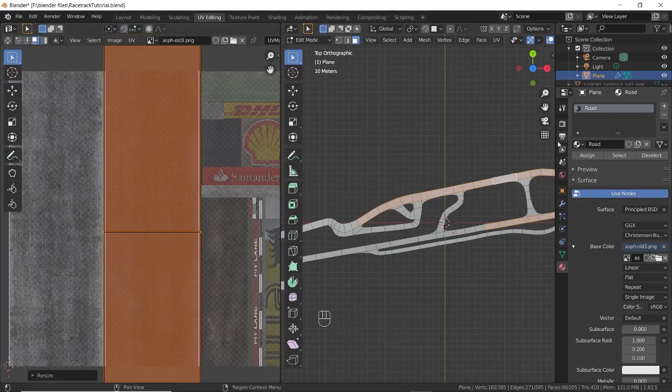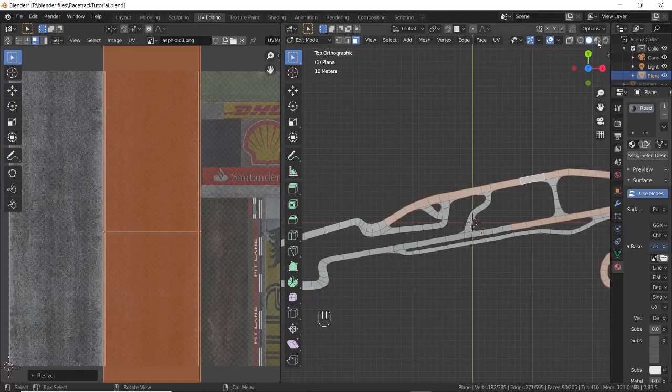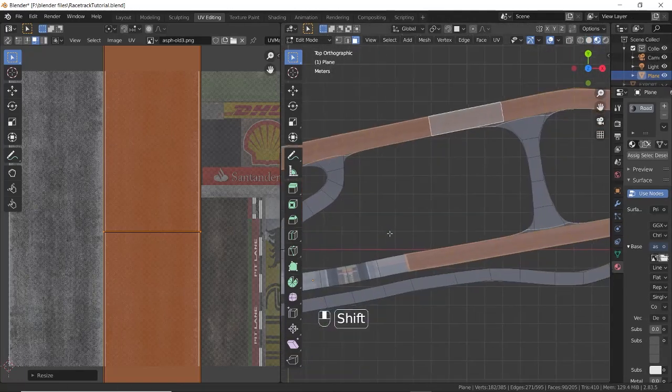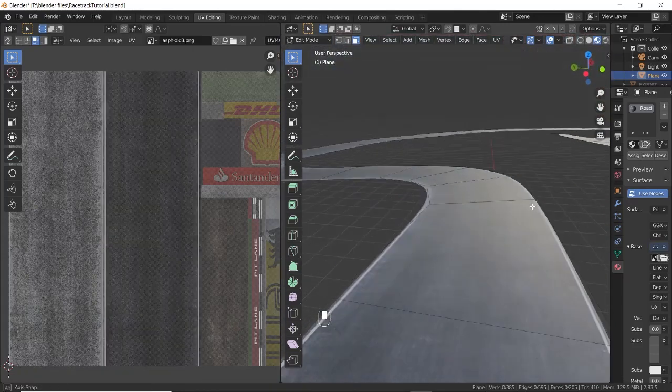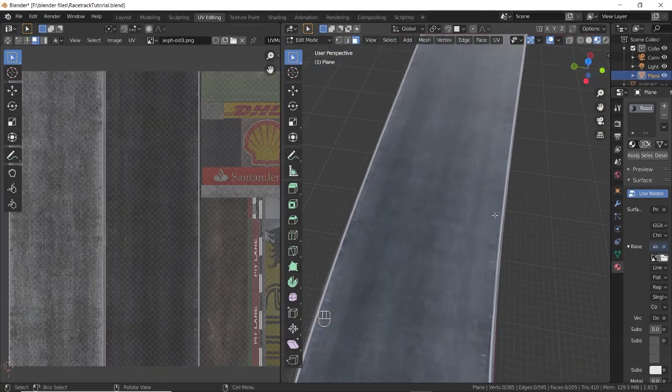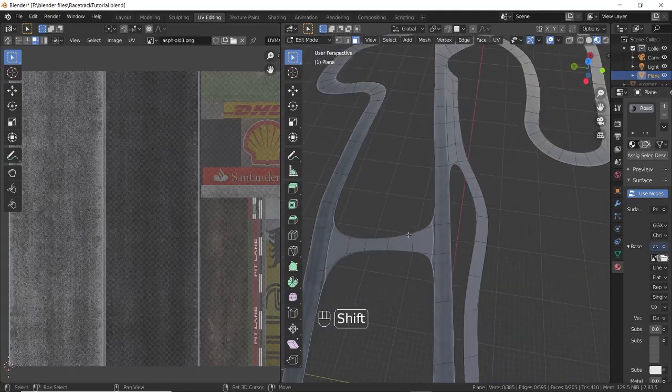Select the other half of the racetrack and follow the same procedure. If your texture has white marks at the sides, you would like to remove them at the intersections. To do so, select the face at the intersection.